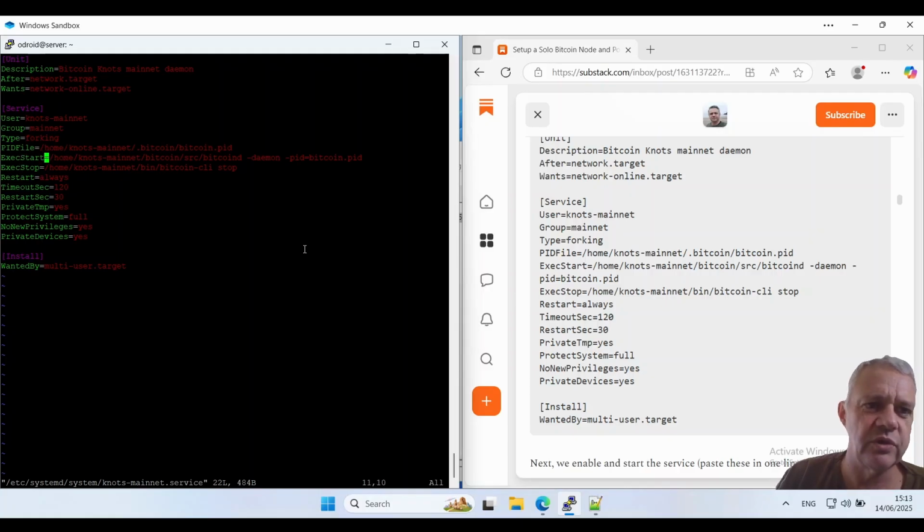ExecStart says what to run, so we're going to run the Bitcoin daemon, but this time we're going to run it in daemon mode, and we save the process ID to that file.